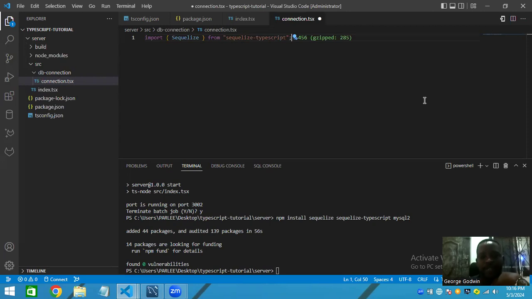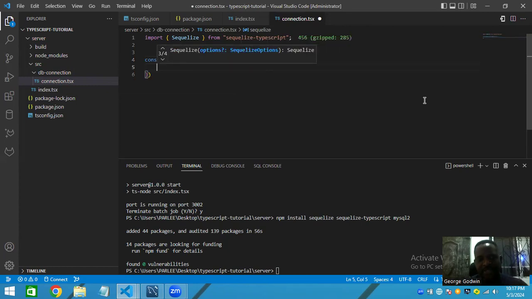Yeah. So now I have Sequelize imported. So what else? I'll give a variable. I'll call the variable sequelize, which is equal to new Sequelize. Again, it's going to be an object. Now we have the Sequelize.